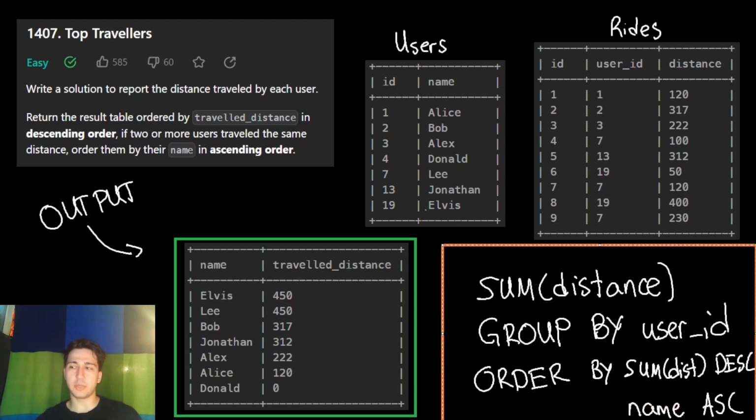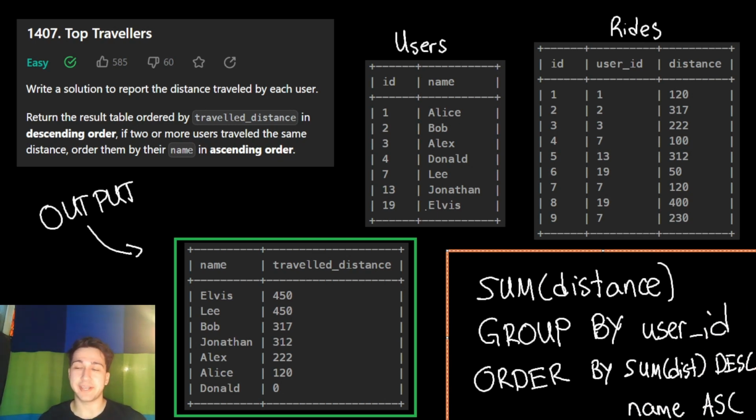Now, is this it? Are we done? We joined the tables together, summed up all the distances, and then ordered it just like they wanted us. There are a few edge cases we need to take care of. Let's try running this in code and see what we get to see what we need to fix.